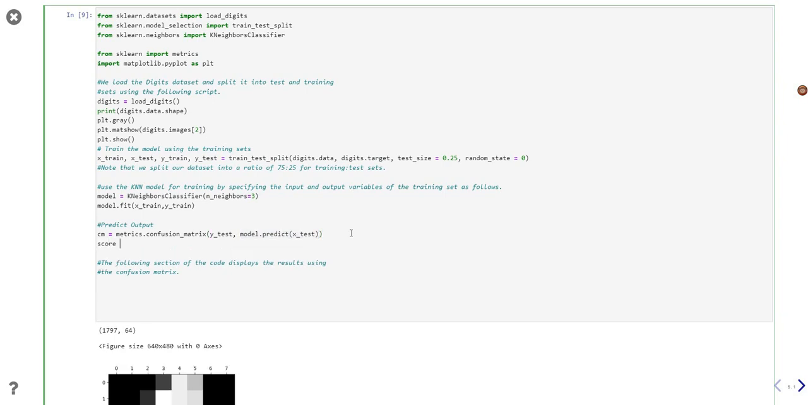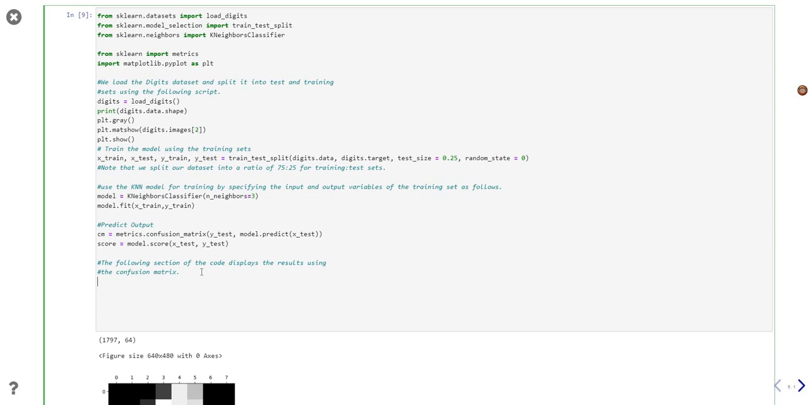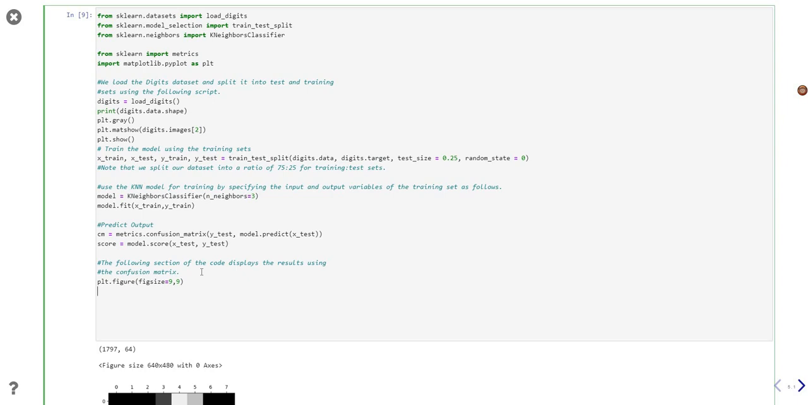And of course we can also get the model score. This model score is based on the test data set and also the Y test, so we see the score with the testing data. So this is the output, and in this section we're going to use the plot function. Let's set the figure size, same as previously. We can set 9. If it's small or large, we can change it later.